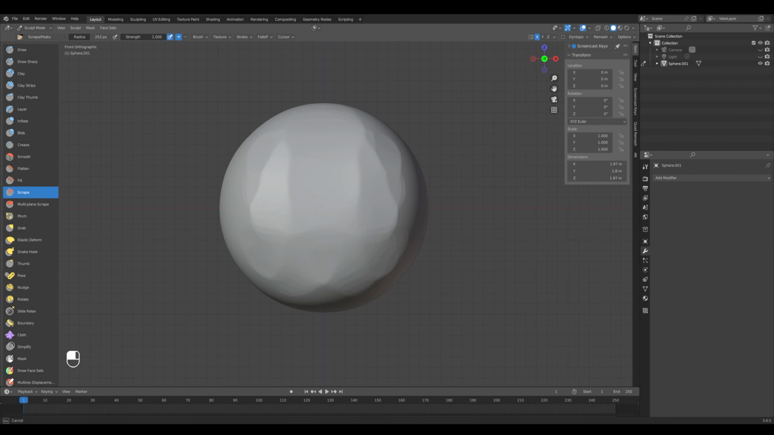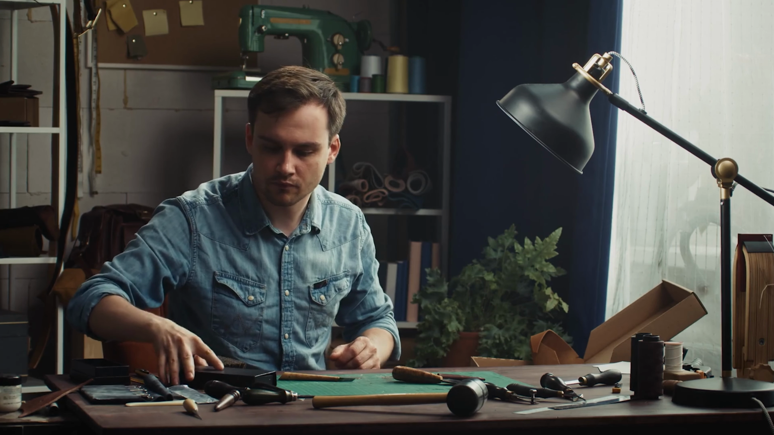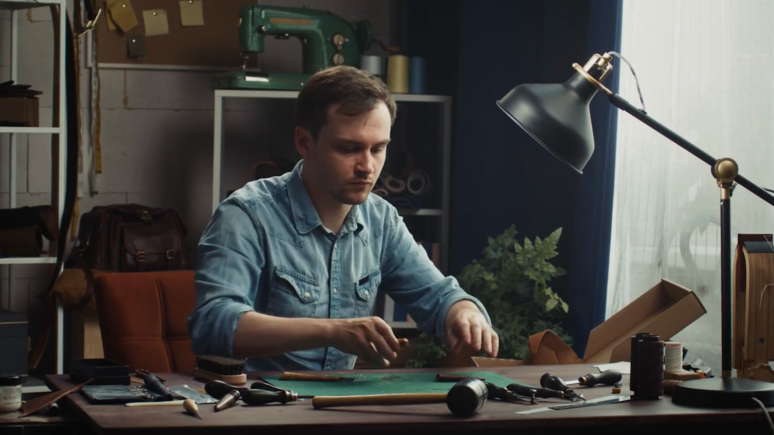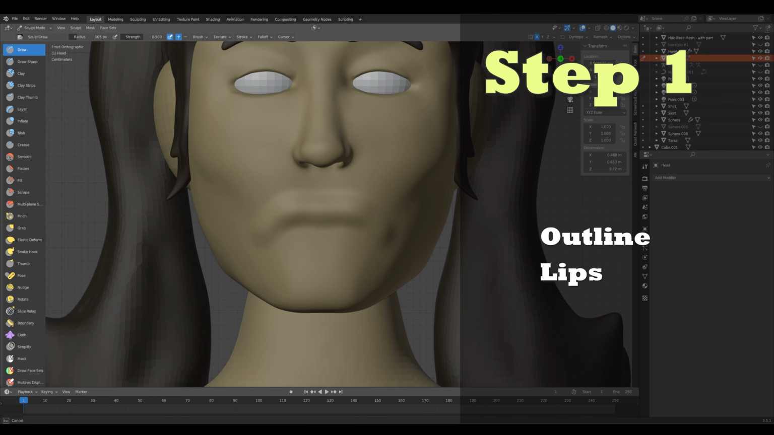So the last tool we're gonna use for lips is the clay strip brush. And that adds extra layers that look like strips of tape. All right, so with the tools out of the way, we can now get started on sculpting our sexy and pretty lips. So get the draw brush, and with that, we're gonna outline the top and the bottom lip.